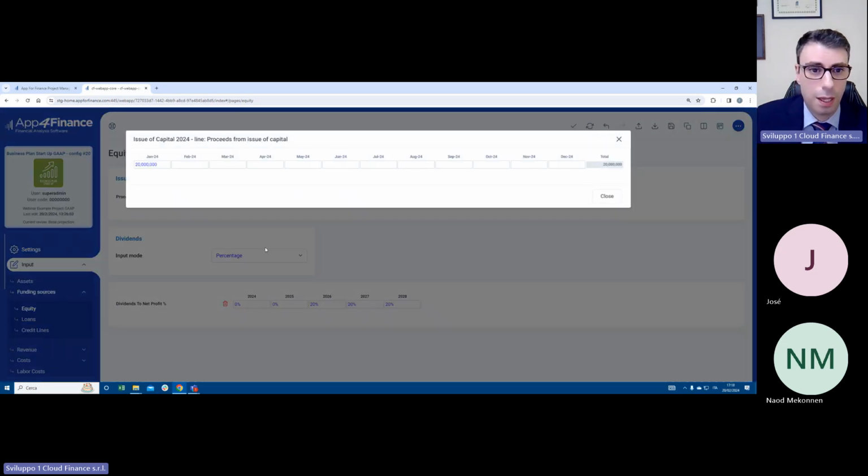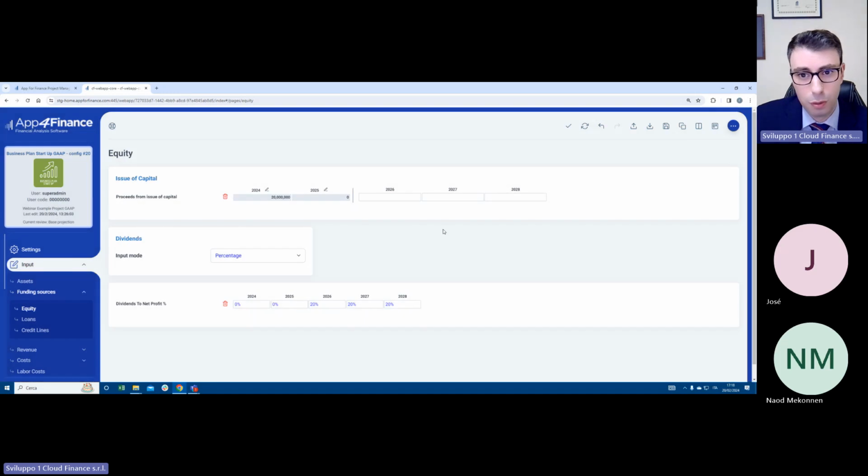For the first couple of years, again, click the pencil icon and enter the information for every month of year 1 and year 2, and the total yearly amount for the remaining years, 3 to 5. You can also share some dividends right here, in this plan for the distribution of dividends across the financial plan.